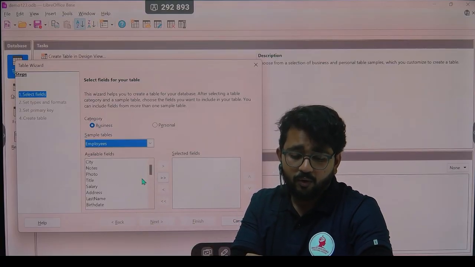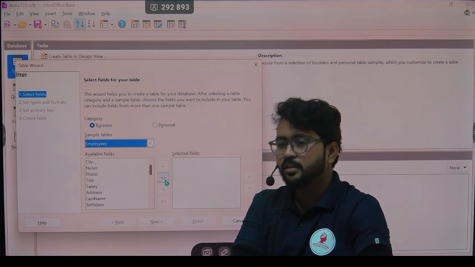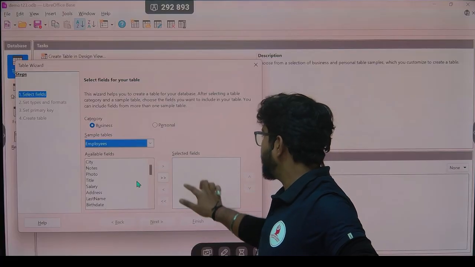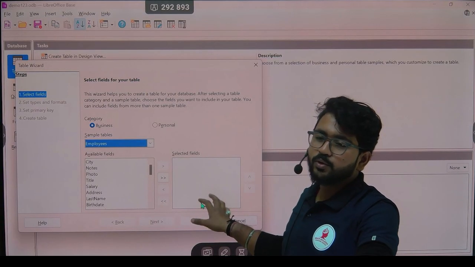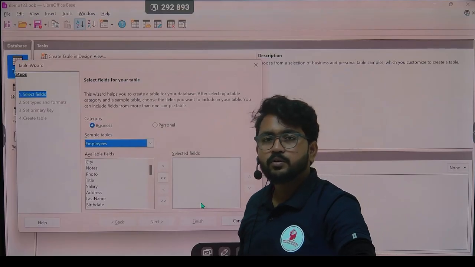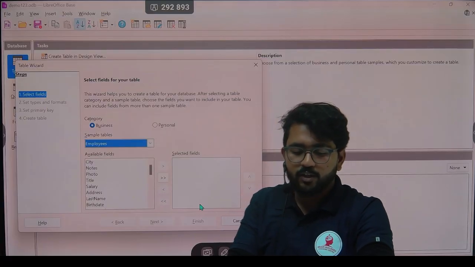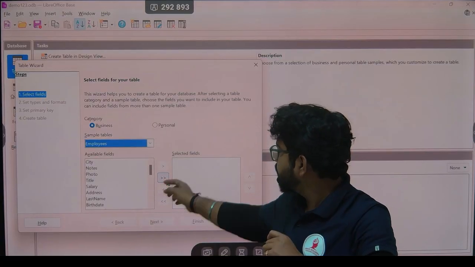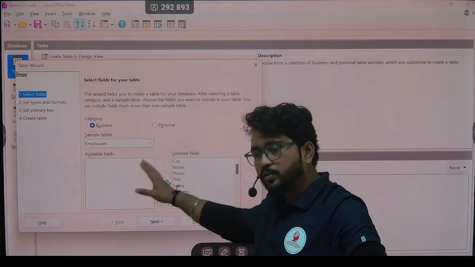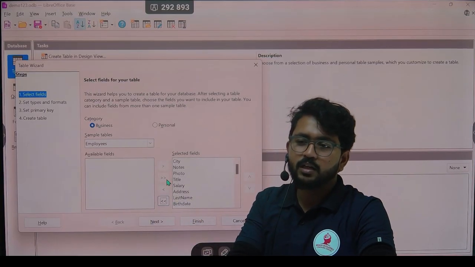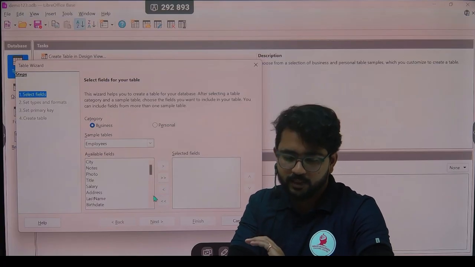Now whichever fields you want to include, those only will display here, and for those fields only you have to enter the information. If you want to select all, then we have one button for this. Just click it and all fields are selected and converted over. We don't want all fields. How many fields do we want?